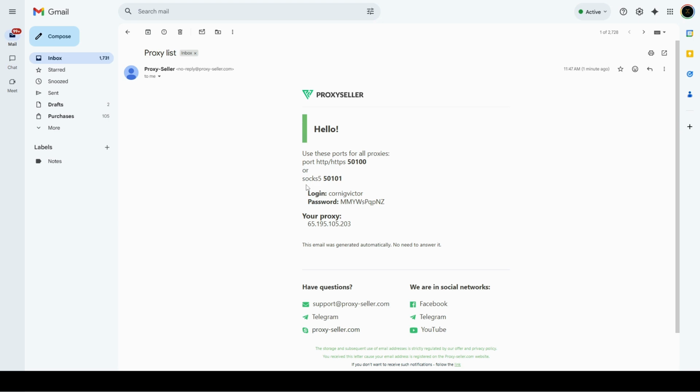You can see it's SOCKS5 or HTTP or HTTPS. So here are the ports, and for SOCKS5 here's the port number, and then the login and the password. And here, this one is the IP. Now let's do it together, connect this proxy and show you how it works.